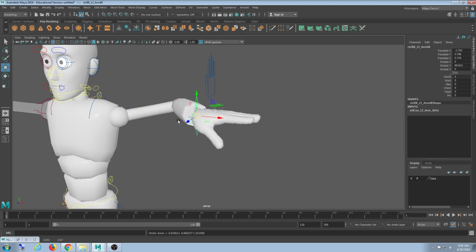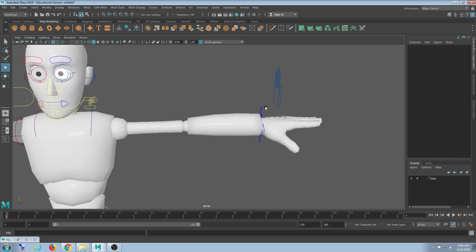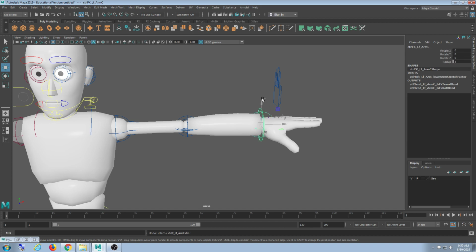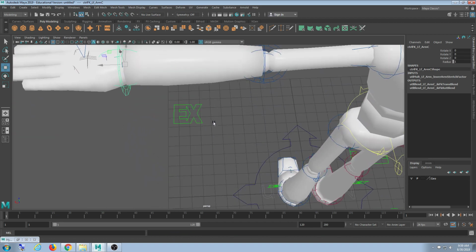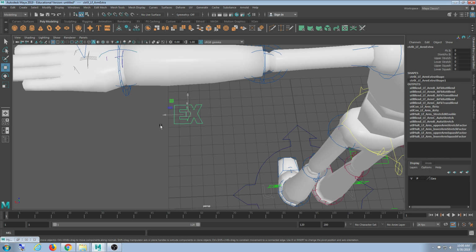I'll show you how to get that again. Some of you guys are like, what the hell did he just do? Behind his elbow here, or wrist, is an EX, okay? See that EX? Click that. Then over in the channel box in the upper right, you'll see something that says FKIK. Change the value of that from 0 to 1. And now on his wrist, it's just like a little blue compass thing.